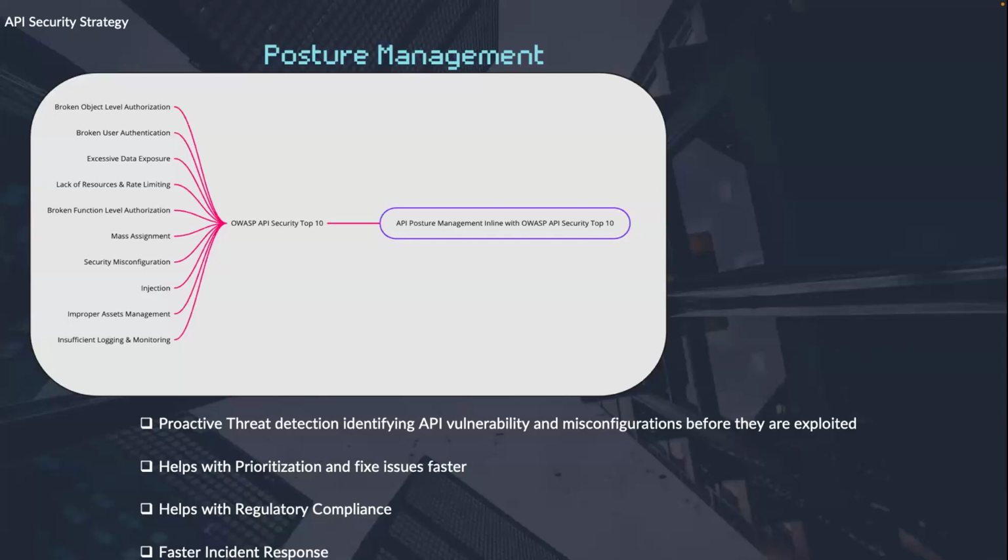And what does this help you out with? It gives you proactive threat detection in identifying API vulnerabilities and misconfigurations within your APIs. It helps you prioritize and fix issues faster instead of being reactive. You're being proactive, having proper posture management in place. It also helps with regulatory compliance and faster incident response.